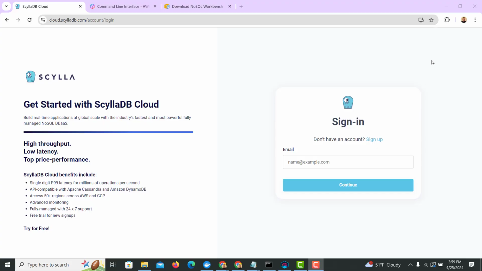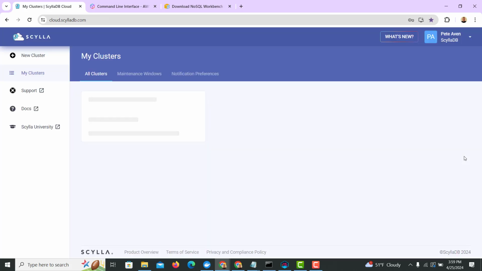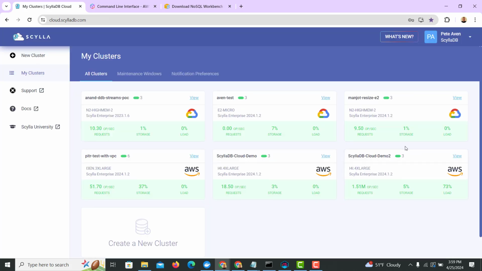All right, so go to cloud.scylladb.com and you can try ScyllaDB for free. Create an account. I've already got one, so I'm just going to sign in here real quick. And when you log in, you're not going to see all these clusters, but I'm in a shared environment with all these different clusters going on. But it's really easy to create a new cluster. Up here at the left, new cluster.